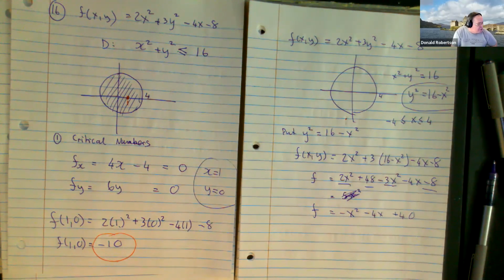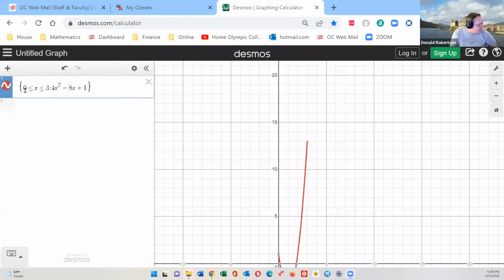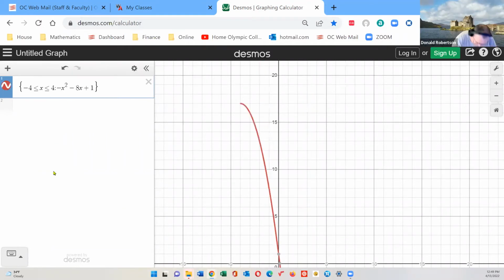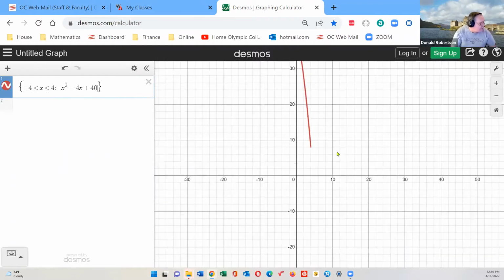So I'm now going to nip over to Desmos. If I do this right, we're pretty much perfect timing, which is unusual for me. Here goes. Fingers crossed. I want x from -4, and on the other side x equals 4, and the expression was -x squared minus 4x plus 40. Right, there we go.